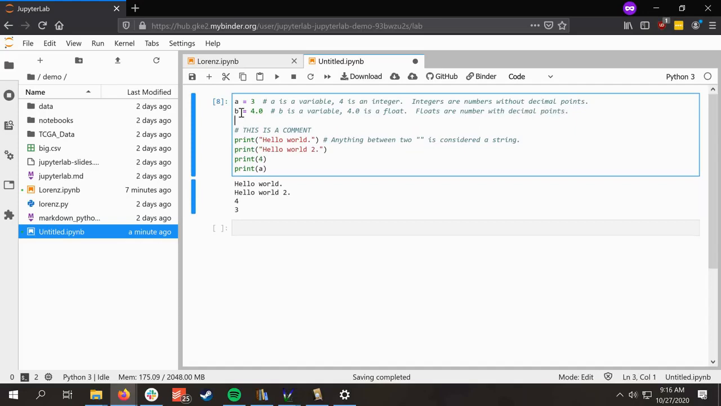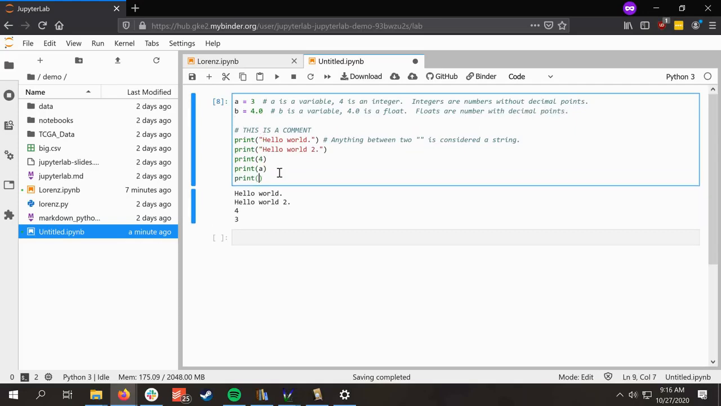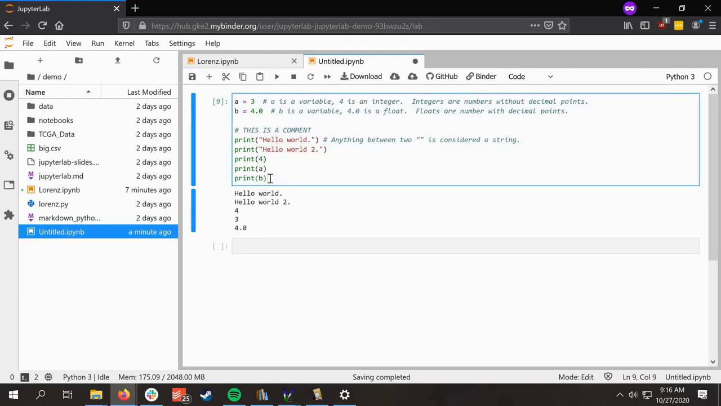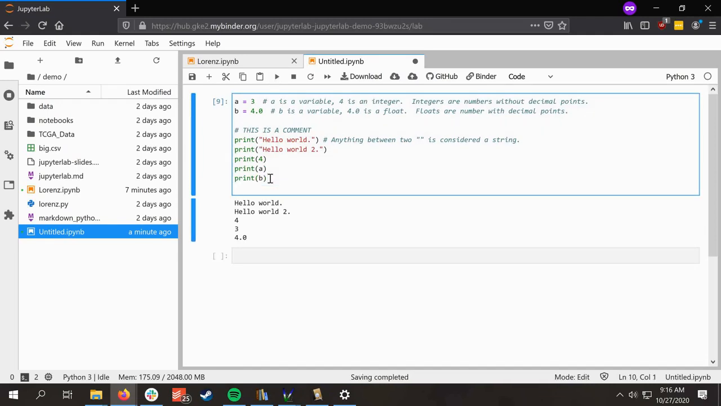Okay. Now, I could also print that. Print B. 4.0. The other thing is I could be doing other operations within an operation. Let's say that I had print A plus B. Let's see what happens.